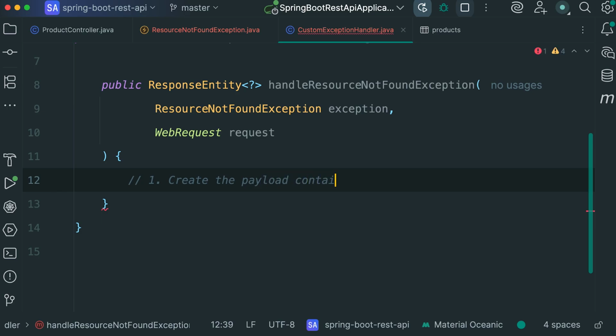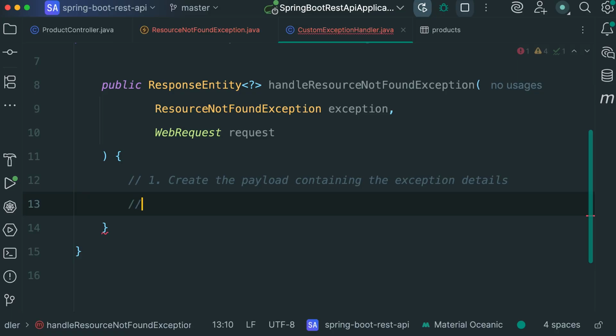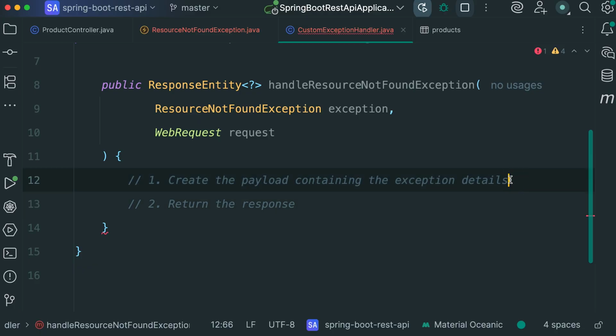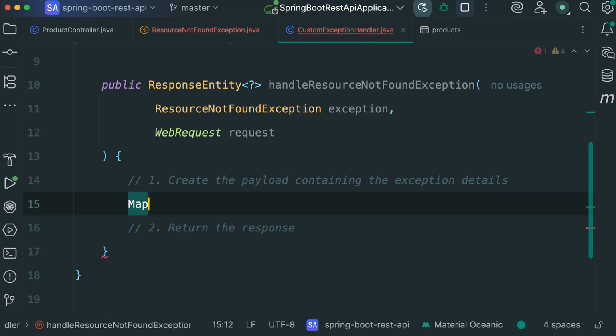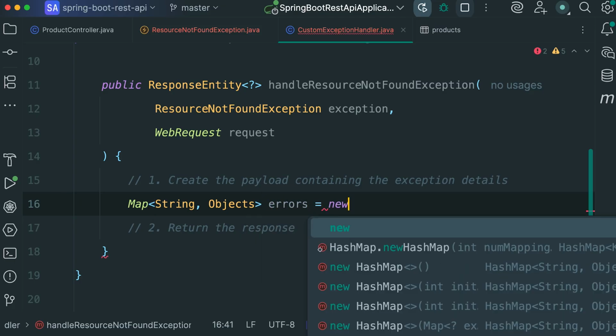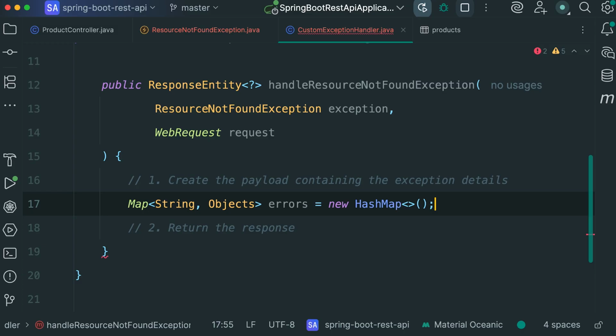Inside this method, what we are going to do is first create a payload, which will be a map containing the exception details. And finally, we are going to return this payload in a ResponseEntity. So first, let's define the payload. It will be of type Map. The key will be String, and the type of value we are going to store is Object. Let's name this map errors, and this equals new HashMap.